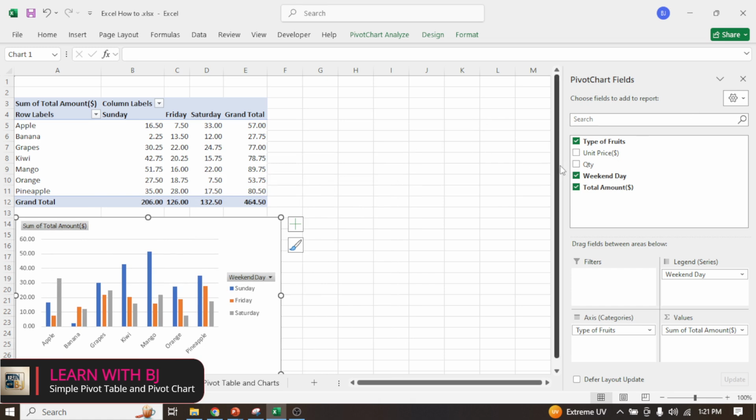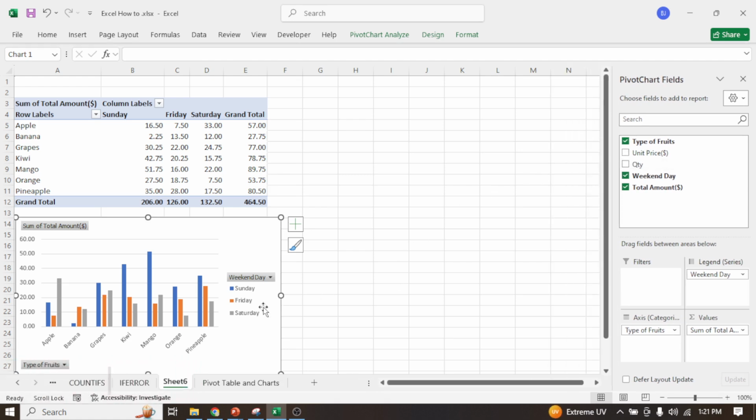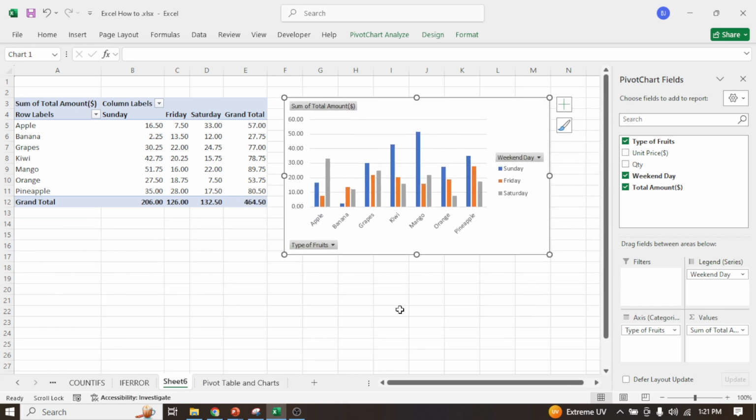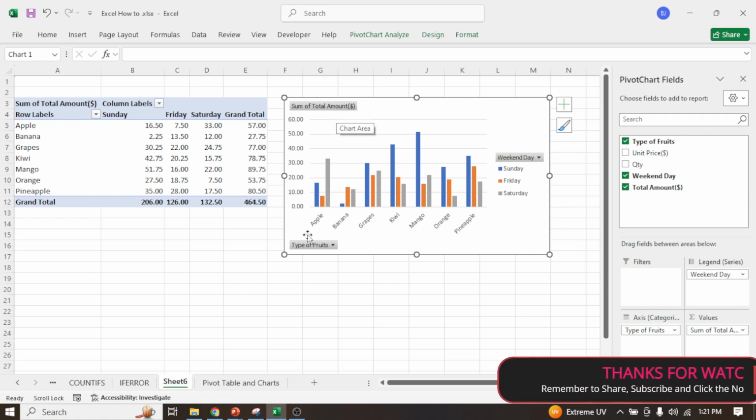On my right hand side, we still have pivot chart fields. So I can try to minimize it a bit. Let me just put this one here. Within my chart, we can also do some simple formatting. So I want to do away with these fields, like now the weekday, the sum, total, the type of fruits. I want to remove this from this chart.